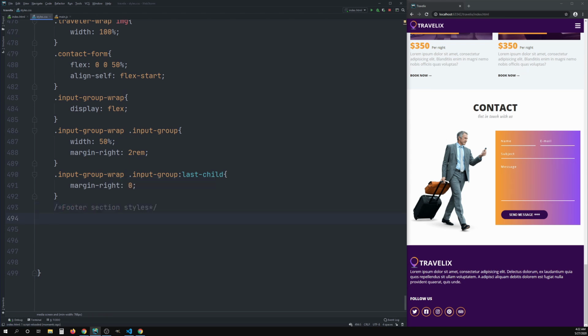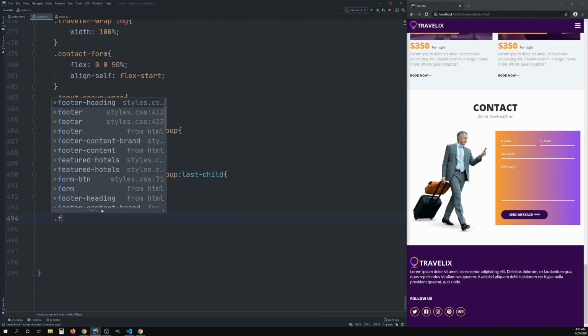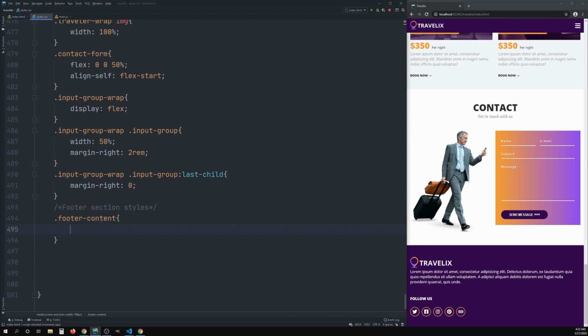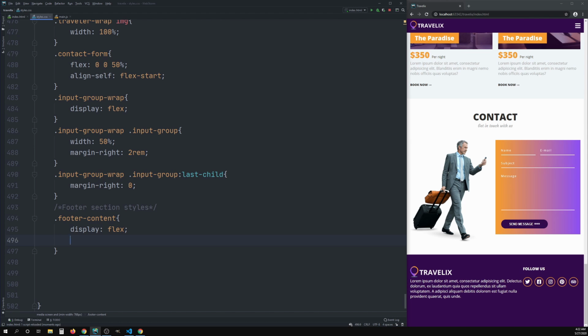And the first thing I'll do here is select the footer content. And it will have a display of flex. So now it's going to be side by side, just like so. And then I'm going to justify content space between. For the time being, you're not going to see anything, but in a bit, we're going to have a little bit more separation.